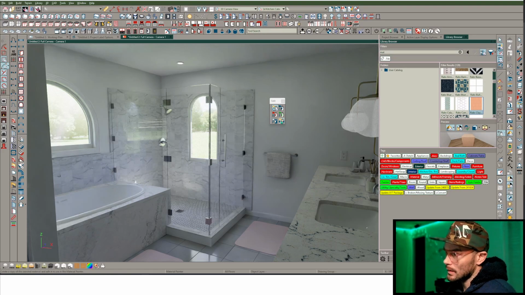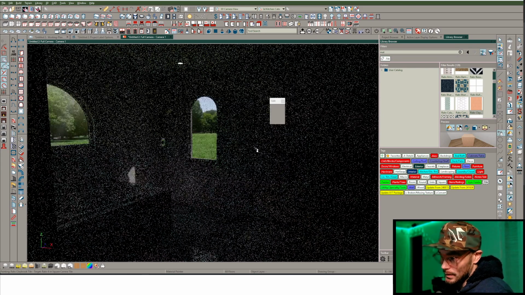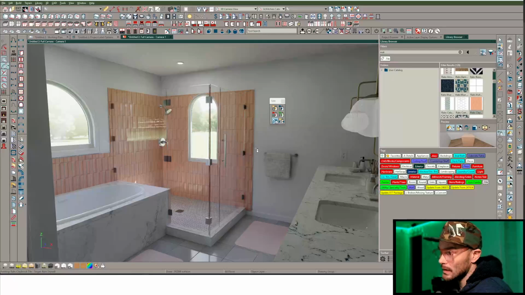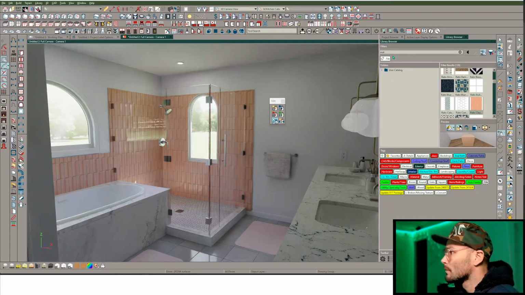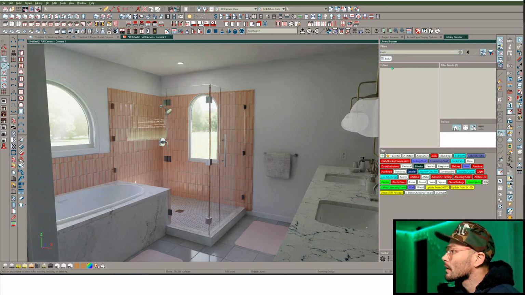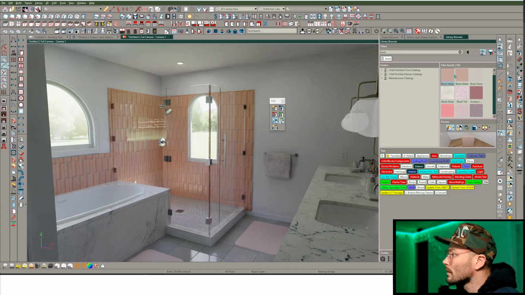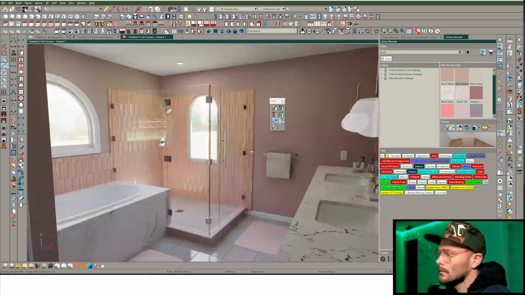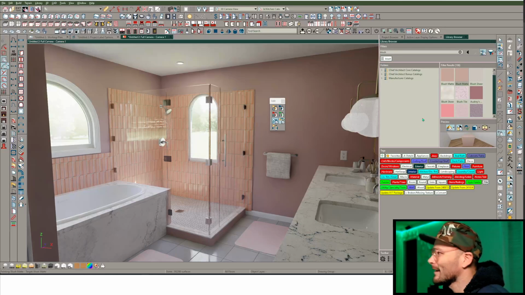Like this. This is looking pretty cool. Let's go plan mode, change this tile out. That's kind of fun. Maybe I'll just search blush and I can blend this with the wall material. Maybe blush matte. Yep. Blend with plan view. Yeah, sure. Hey, that's kind of fancy.